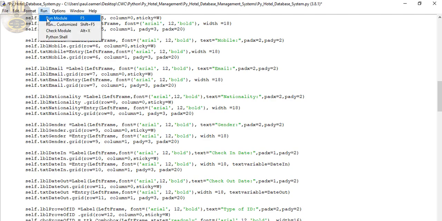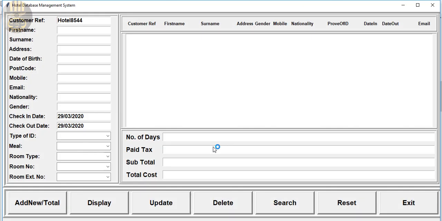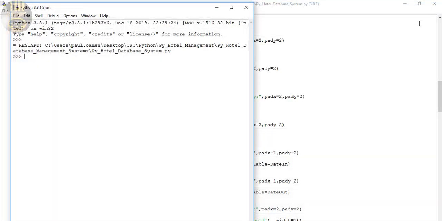So let's come in here and just run it and see how that's gonna look. There, now I have a random value there and the date, so you can always change this. Date in is on the 29, we can then change it to 31 or whatever you want to change it to. Okay, so let's exit.